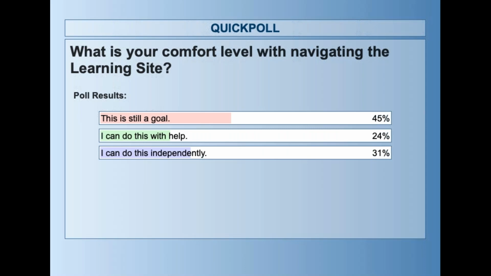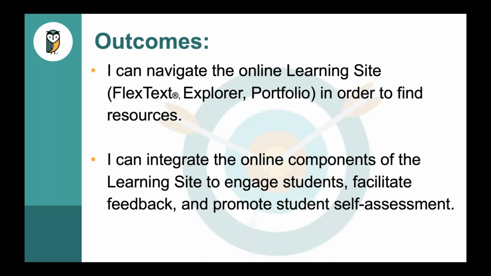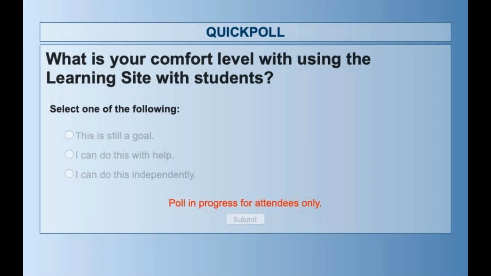Let's look at the second question. This is extending just a little bit further. So now, what's your comfort level with using the learning site with students? And again, the same three kinds of indicators. This is still a goal, not doing it yet. I can do this with help, or I can do this independently. Another second or two.